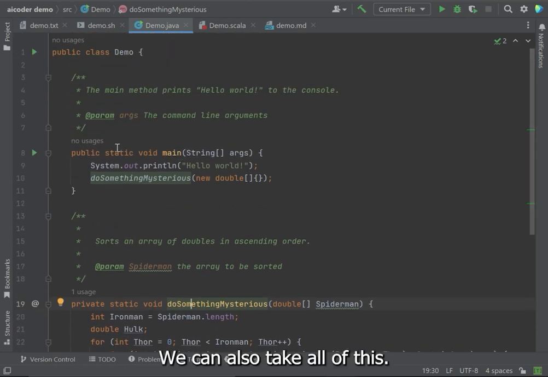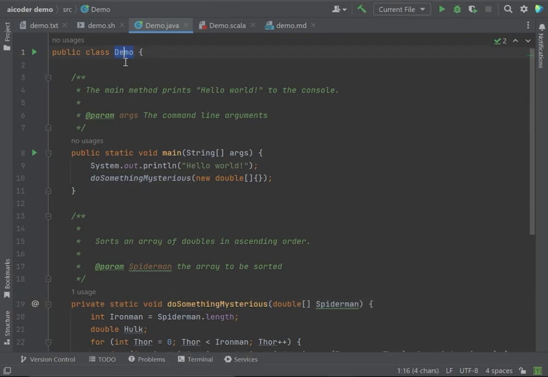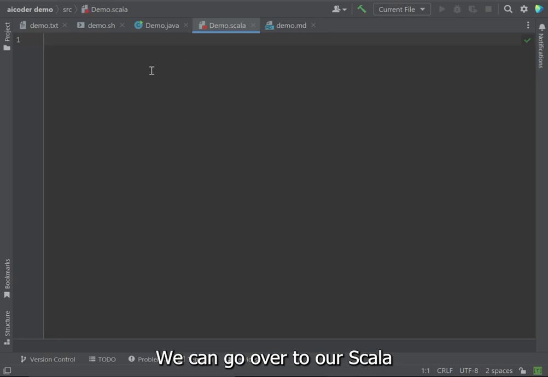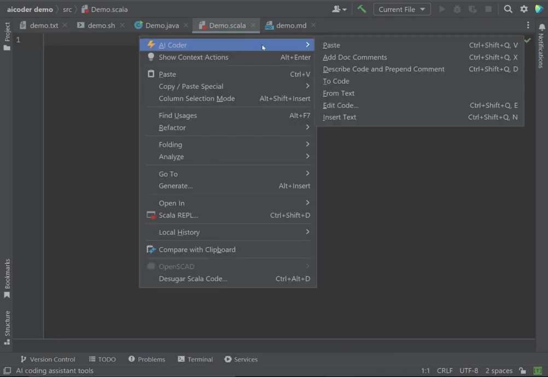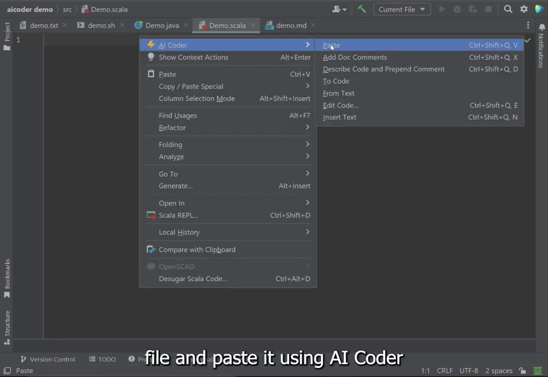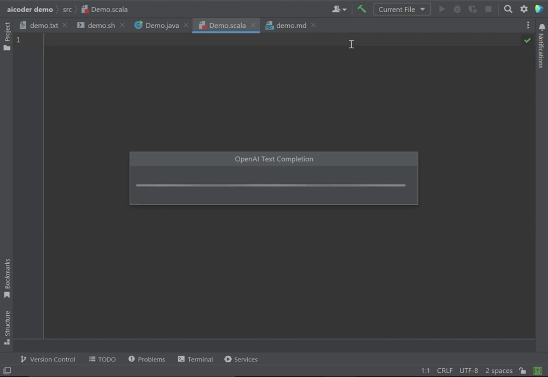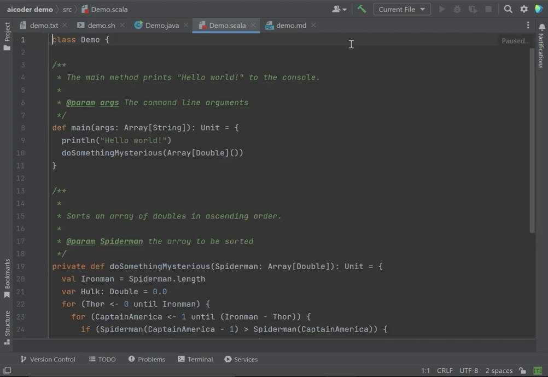We can also take all of this, we can copy it, we can go over to our Scala file and paste it using AI Coder, and it knows that it's pasting into Scala. And boom, translates everything.